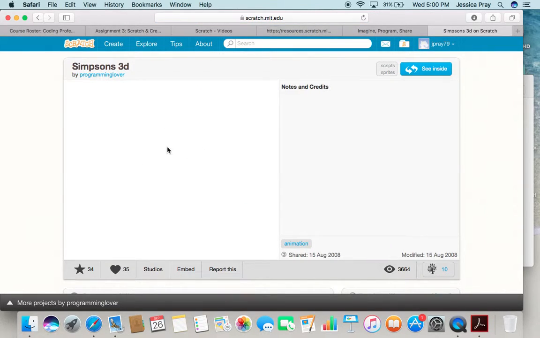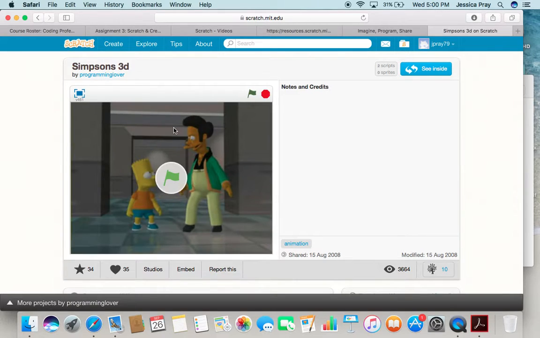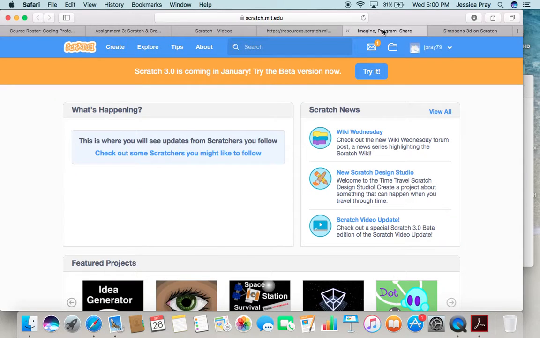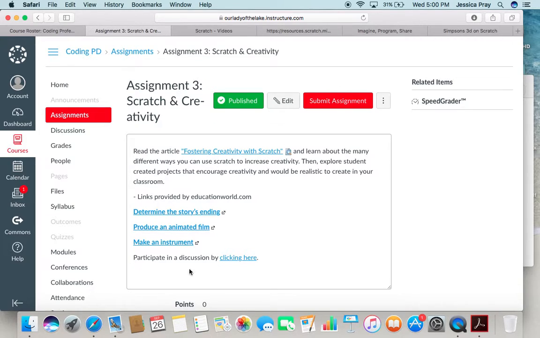And then let me show you this one. They can produce their own animated film. They did a Simpsons 3D. My class really wants to do this with our reading stories, where they put their reading stories back in here, so that's going to be our next Scratch project. And then they will have to make an instrument.